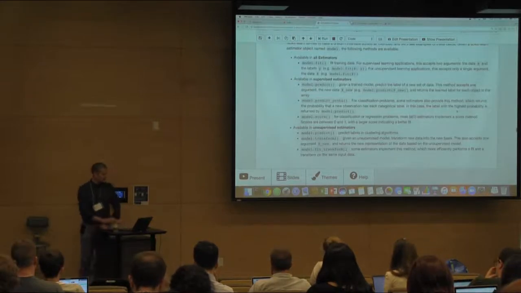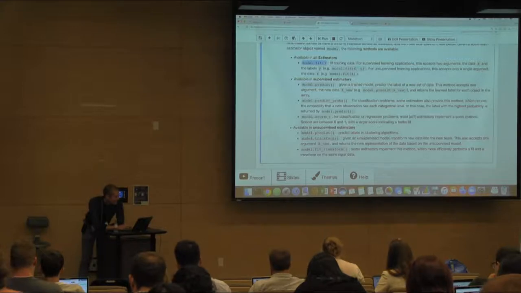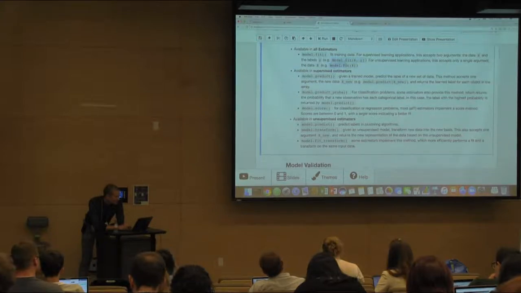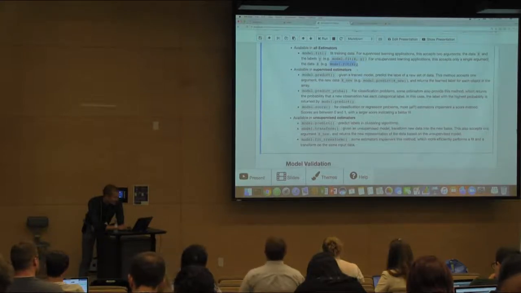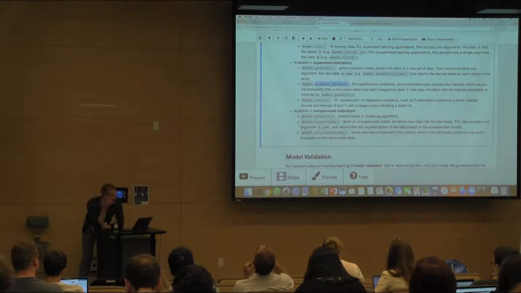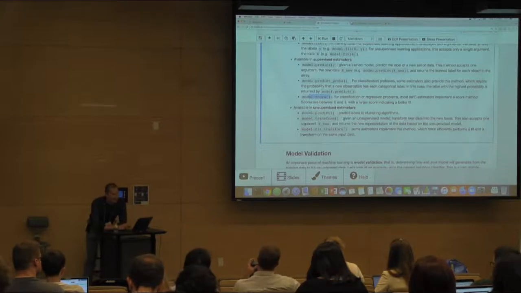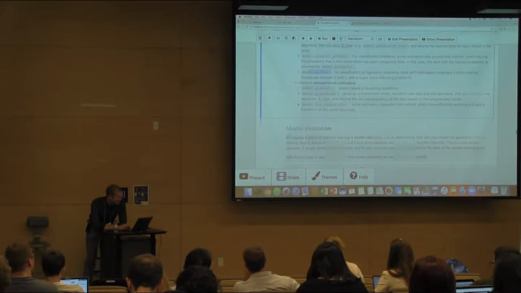Just as a quick recap, the estimator interface: models have a fit method where you pass in the data. For a supervised model, it'll be fit on x and y. For an unsupervised model, it'll just fit on x. In supervised estimators, you have a predict method. For certain models you might be able to do a probabilistic output prediction. And then there's a score method and other things that are standard across estimators.